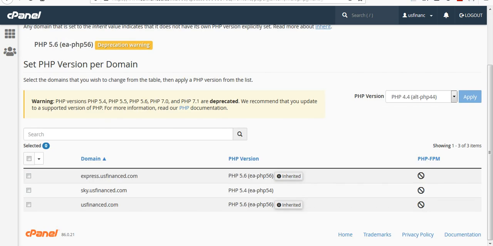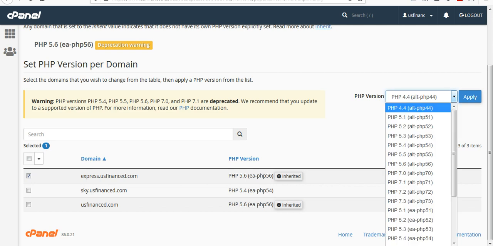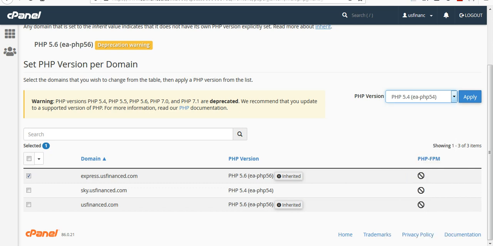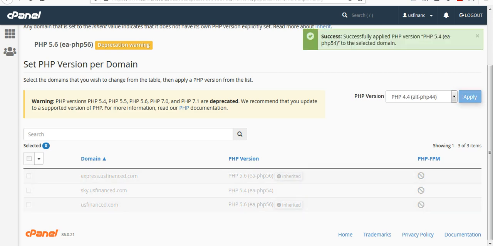So when you open it, you are going to see that Express that you created, that is the subdomain you created, which is the Express. Then check this box now to change the PHP version. So to do that, you go down to this place that says PHP version. Look at it, I'm highlighting it here. Then select the PHP. You are going to select PHP 5.4. You understand? So select PHP 5.4 and click on apply now. So you have done that successfully.